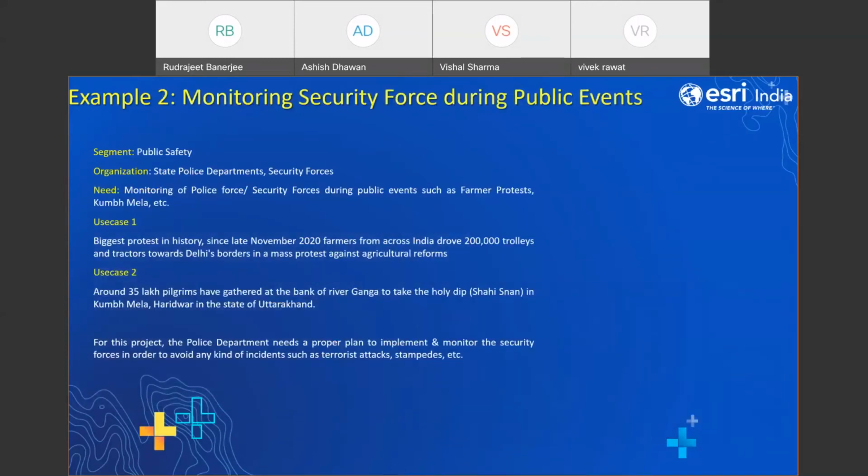Coming to public safety, we know that nowadays public safety is an important aspect, especially from the government side, where the police departments are trying to use our services.